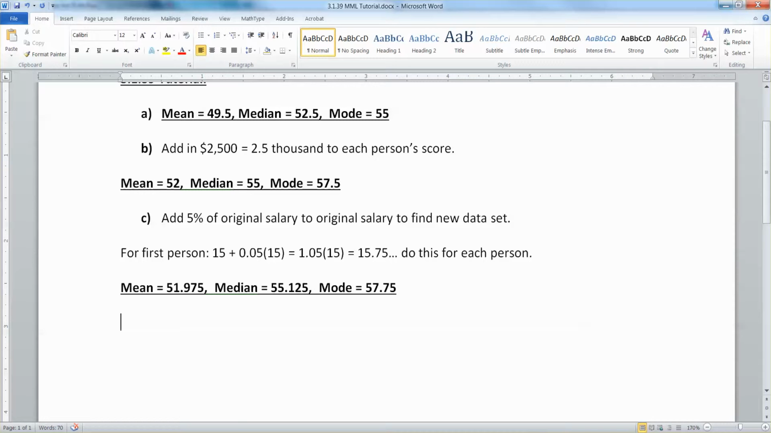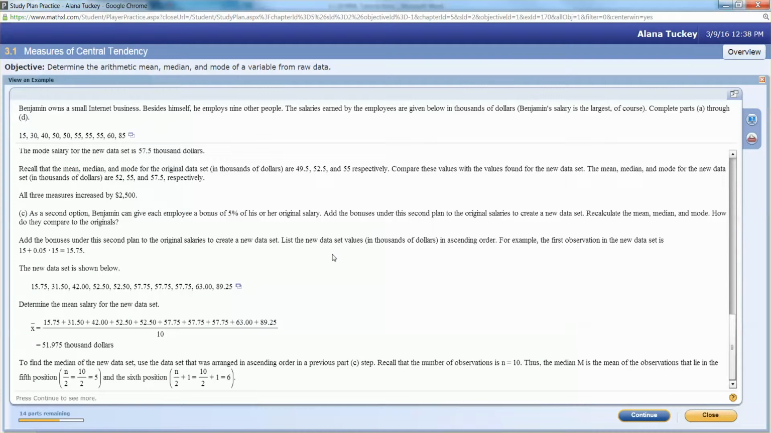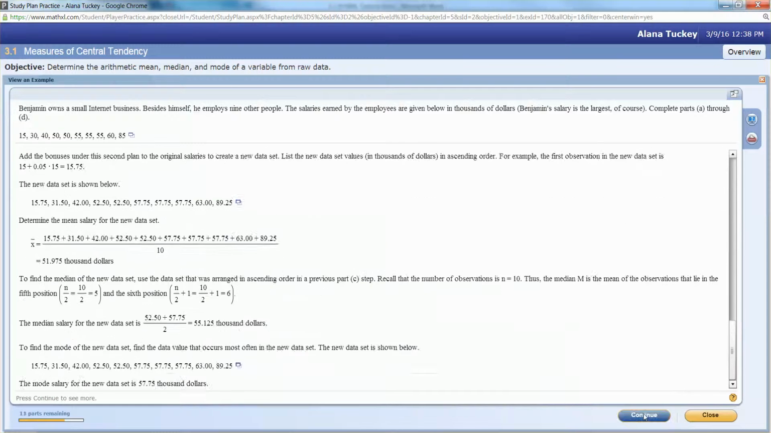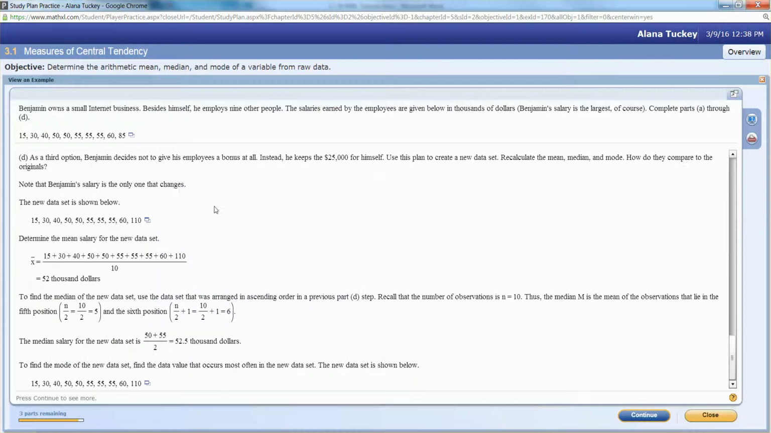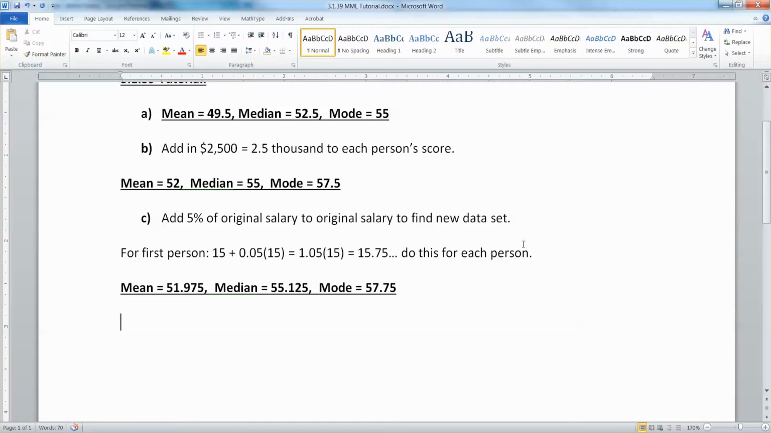All right, now let's go back to Benjamin's company and see what option D is. So those are the first 3 options. Option D, I guess it's the third option, it's the fourth calculation. As a third option, Benjamin decides not to give his employees a bonus at all. What a jerk. Instead, he keeps the $25,000 for himself. So we're gonna have to figure out his new salary and recalculate the mean and the median.